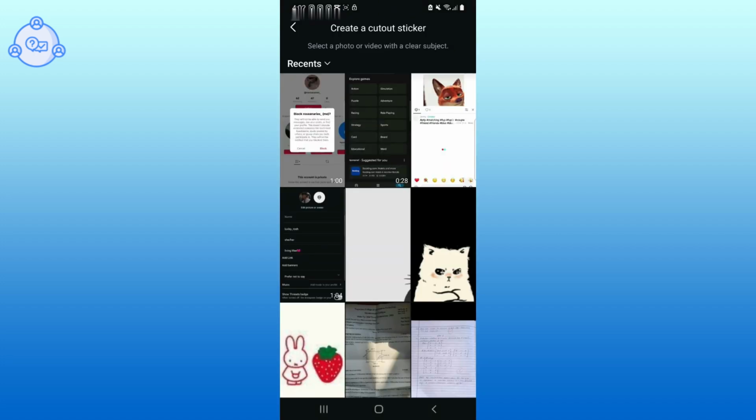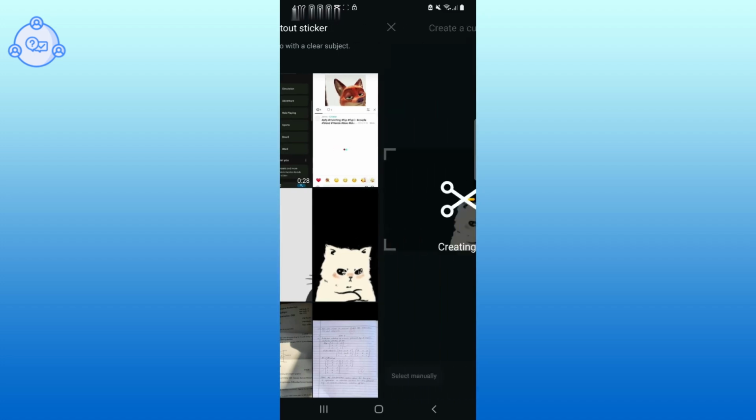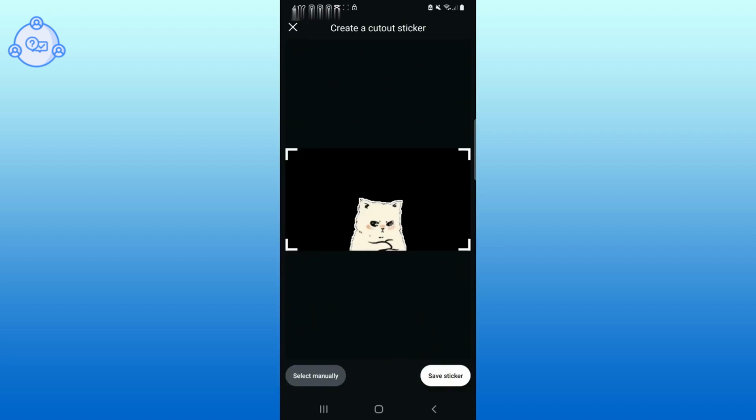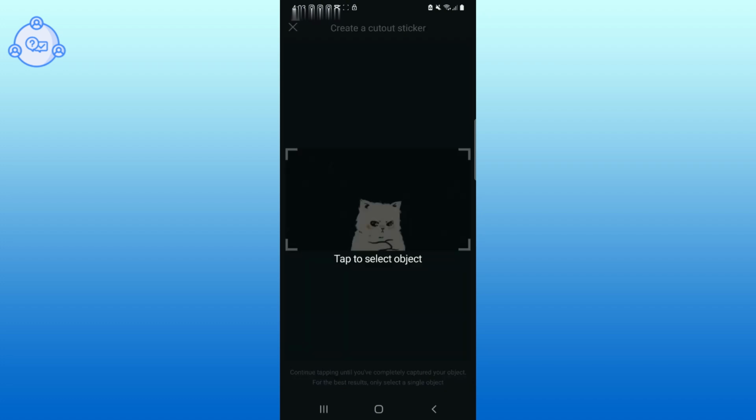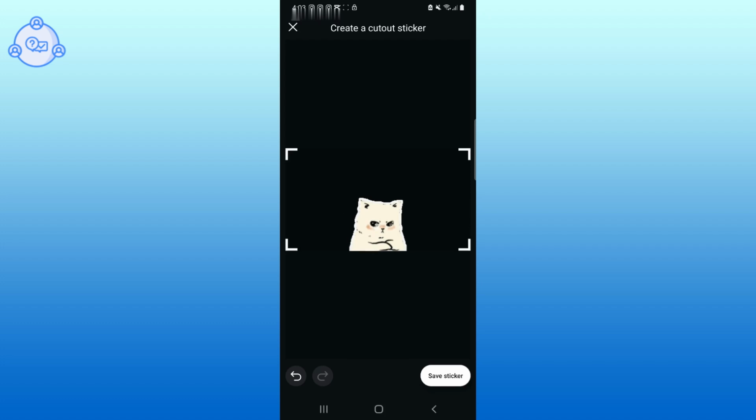Select a photo that you want the cutout of. If you don't like the automatic cutout, click on the Select Manually button. Select the object that you want to cut out. Then tap on the Save Sticker button from the bottom right corner.